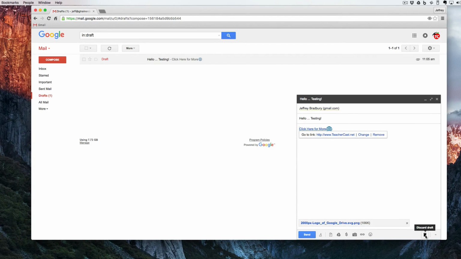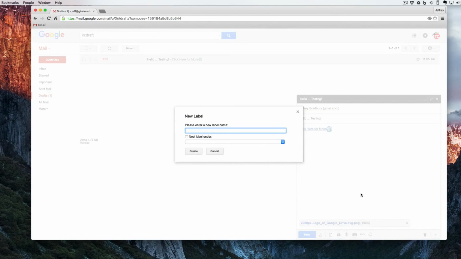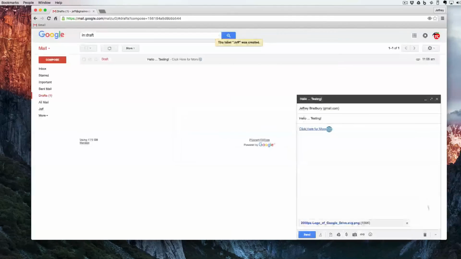But the last thing that I want to show you here is this triangle, which is really important. I can choose a label, so automatically I'm going to add a star to this label, or I can create a new label called Jeff, and I'm going to create this label. And also, I can print, or I can send this as plain text, or I can check this for spelling, and it'll come up, and I can recheck it if I need to.